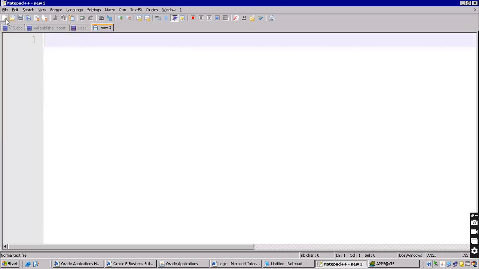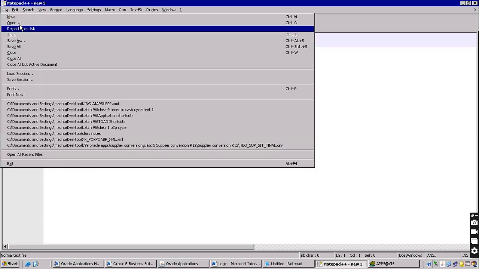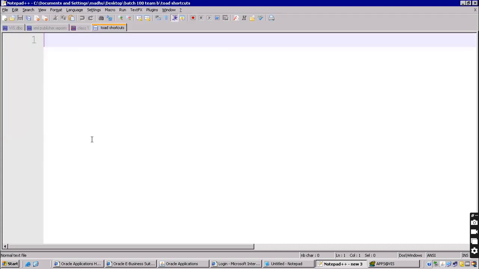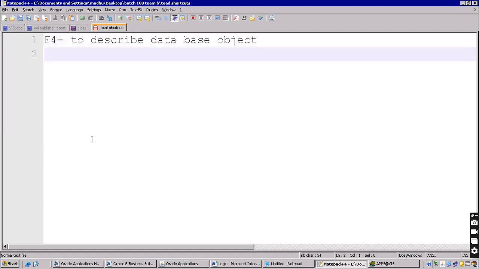What I will do, I'll take another notepad. Code shortcuts. 10-15 shortcuts will be there. We'll include them one by one. So the first shortcut I told you is F4. F4 is to describe a database object.